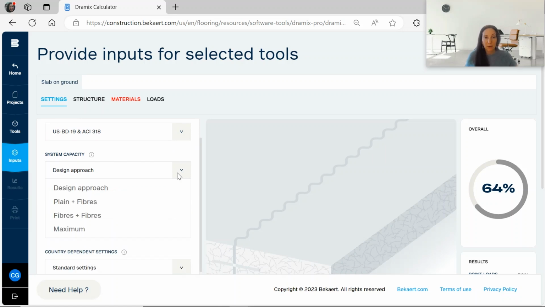System capacity, there are a few different options. This is, at its core, a yield line analytical tool. And so there are different approaches that we can use in determining the capacity of your slab on ground system. I do personally recommend using the design approach. It's the most straightforward and most common setting, though you can determine if you'd want to use the plain concrete section in the top and fiber section in the bottom, fiber plus fiber, meaning the fiber capacity in the top and the fiber capacity in the bottom, or the maximum, which will determine of the various options just using the maximum. Again, I personally recommend the design approach.